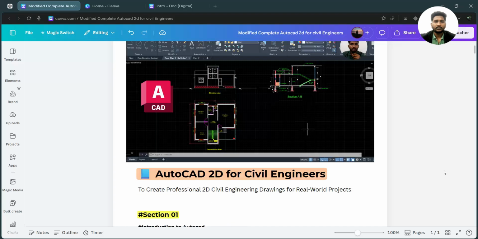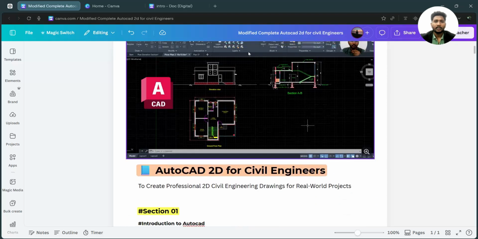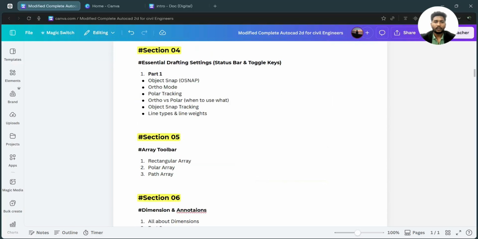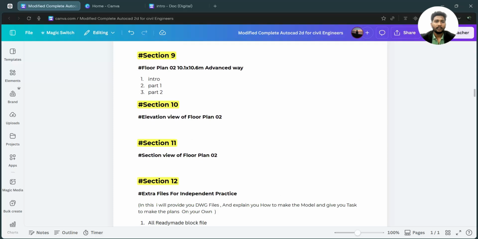This is basically what you are seeing in this image, this particular introduction video. You can see that this is the floor plan. What we are going to do is floor plan 2, of which the same elevation view is seen here, and the section view is seen here. Okay, we will see all of these concepts very clearly and perfectly.